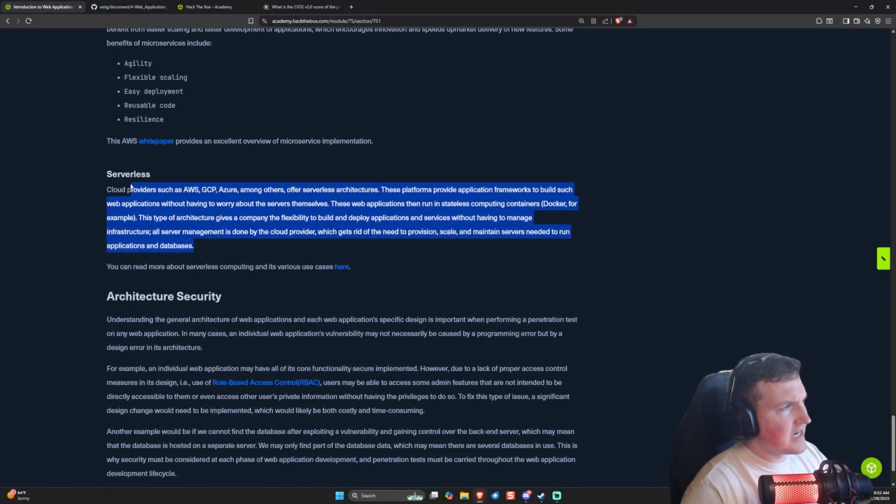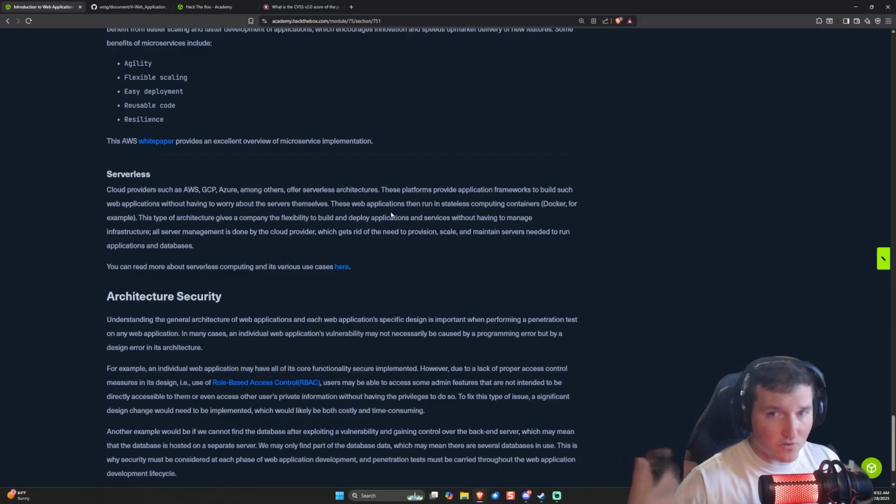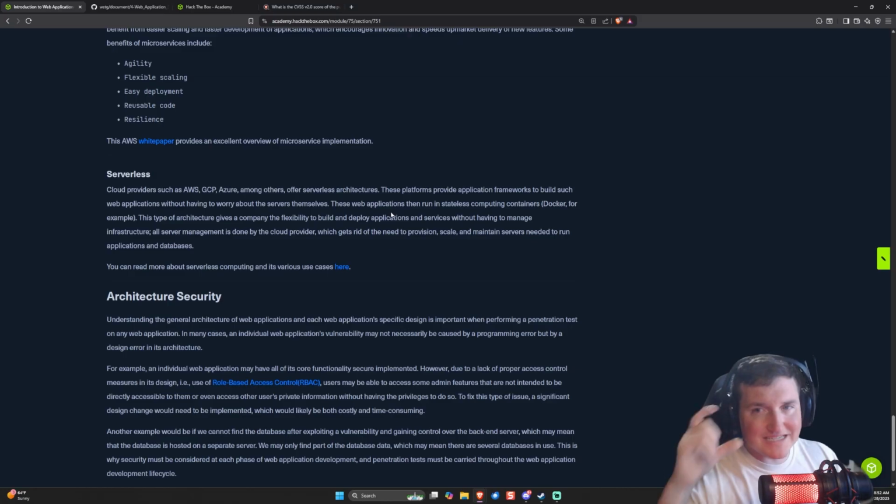Serverless: cloud providers such as AWS, GCP, Azure, among others, offer serverless architecture. Basically, what this means is you're going to containerize it. They run in a stateless mode, and the company, Azure, AWS, GCP, they're hosting everything. You don't need a server. You're not standing anything up. You're using their hardware, and you're just hosting a container on their hardware. It's similar to VMware, but very lightweight, because VMware still hosts full operating systems. This isn't a full operating system. It's a container that uses just what you need in it.